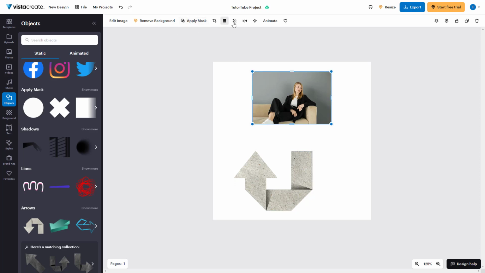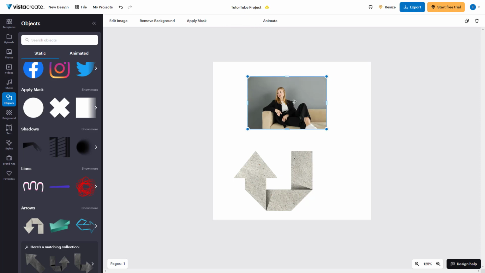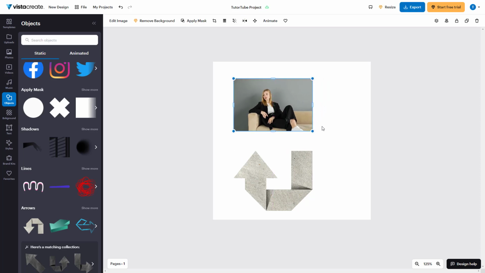You can click on it to flip it back to the original position, just like this as well. So that is how you can use the flip option inside of VistaCreate projects.